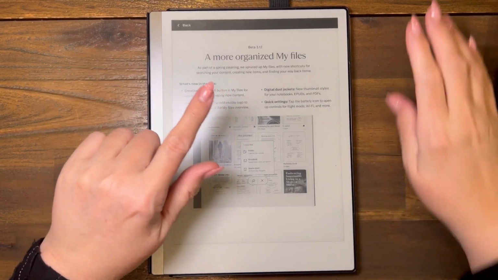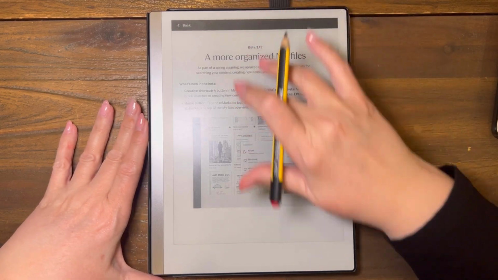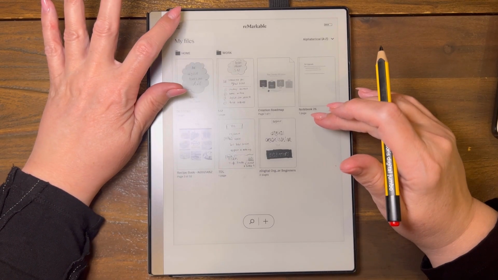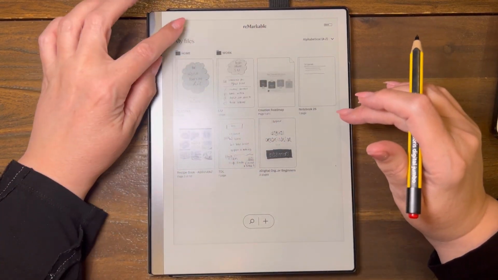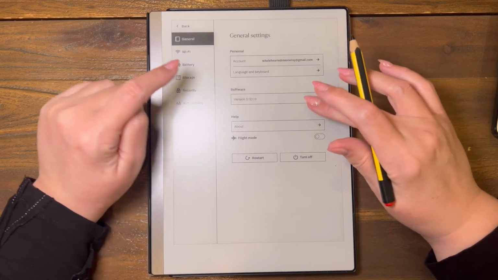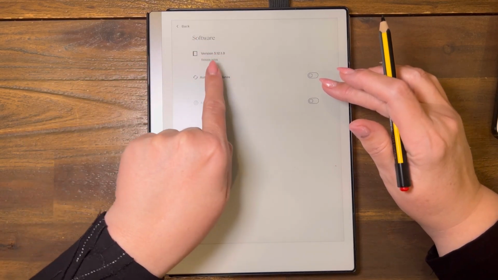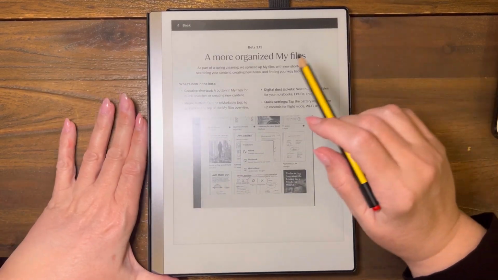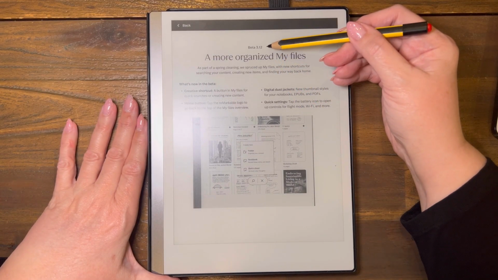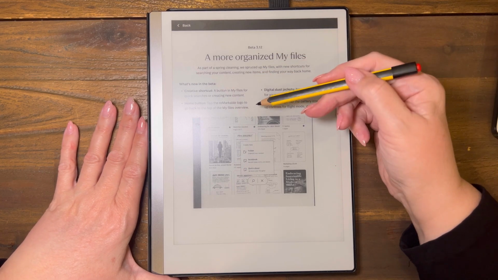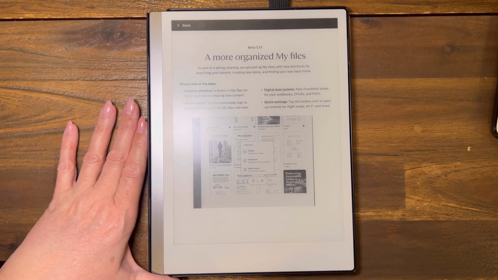Okay, so beta update 3.12. Now I'll show you how to get in there. From the main area, you go down to settings, then you're in general, you click on the version number and it will tell you where you are. Okay, so this is the latest beta update, version 3.12. And here's what we've got. So we're just going to look at it together.